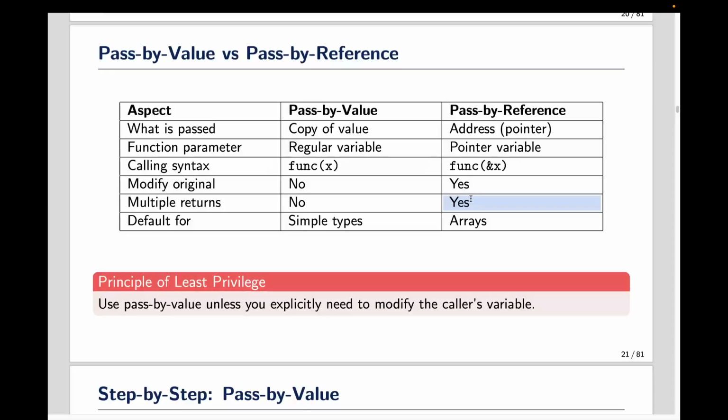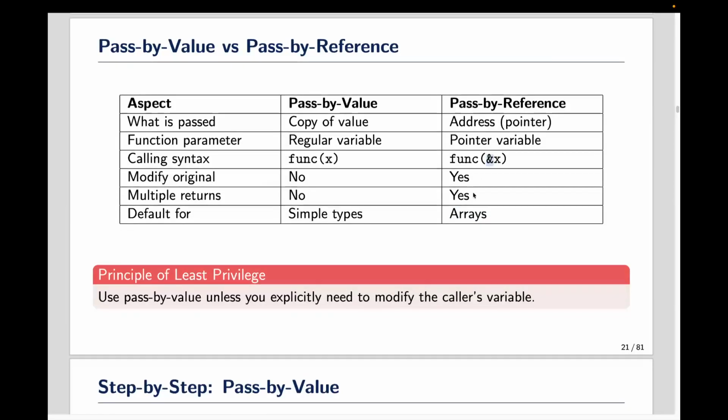You can modify other variables also. You can do that one very easily. Then it is default for arrays. I will come back to this one in the next video, because arrays is a totally different topic. And for arrays, you don't need to put this AND symbol. We will come back to it later on when we are talking about this one.